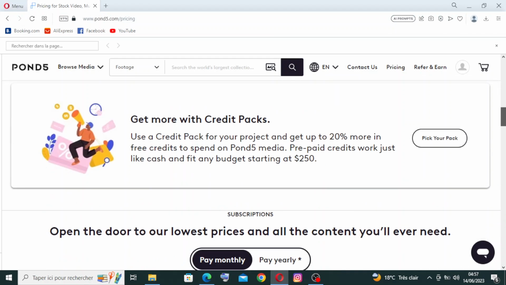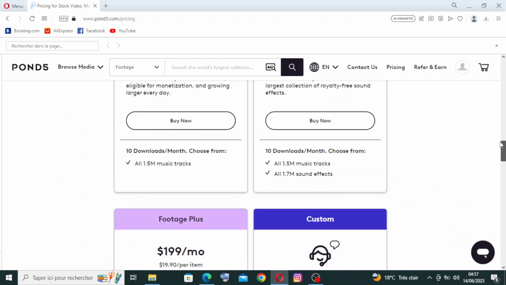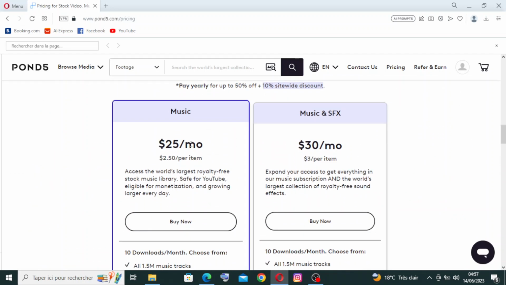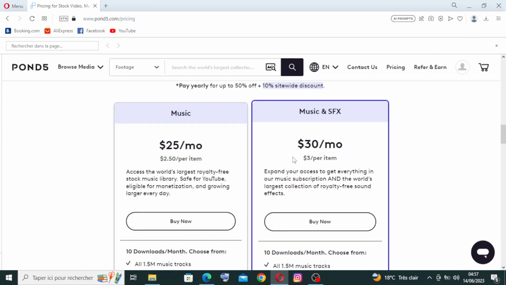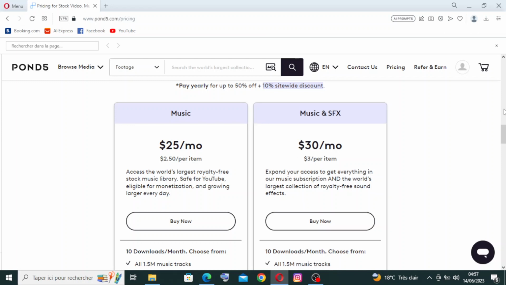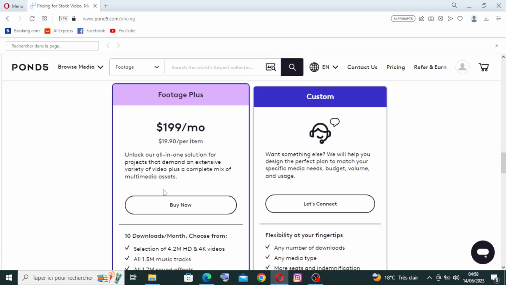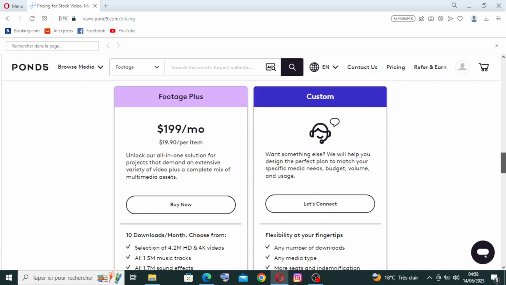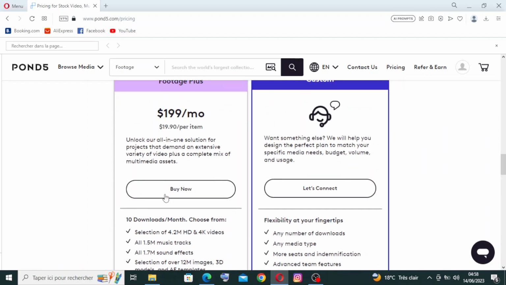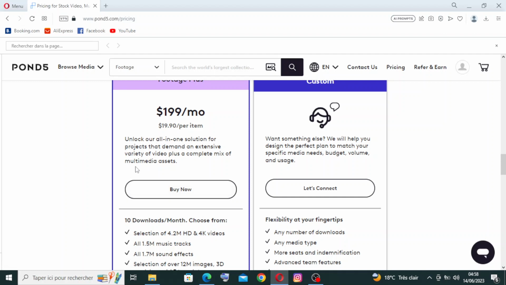And this is the plans that I told you about. We have this one for $25 per month, which means $2.15 per item. And this one is for $30 per month, which means $3 per item. And these two plans here, this one is the footage plus. It's $199 per month, which means $90.19 per item. With this service, you unlock an all-in-one solution for projects that demand an extensive variety of video plus a complex or complete mix of multimedia assets.